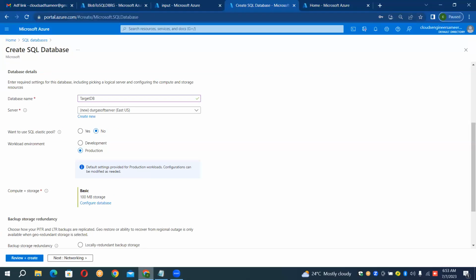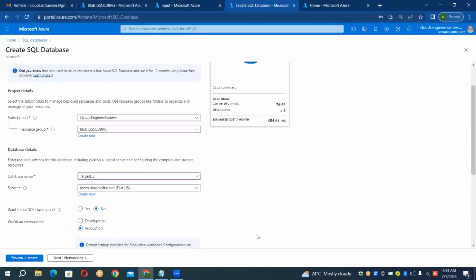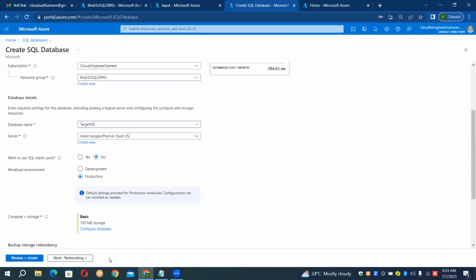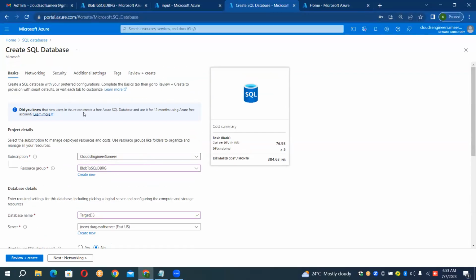Now guys, these are the basic settings you have to do here. Afterwards, next one, guys, come up everyone and select the networking tab. From the basic tab, first of all, you have to give the database name and give the server name, then select the purchasing models, speed, and all these things you have to decide. Then afterwards, come to the networking tab, the second tab you have.